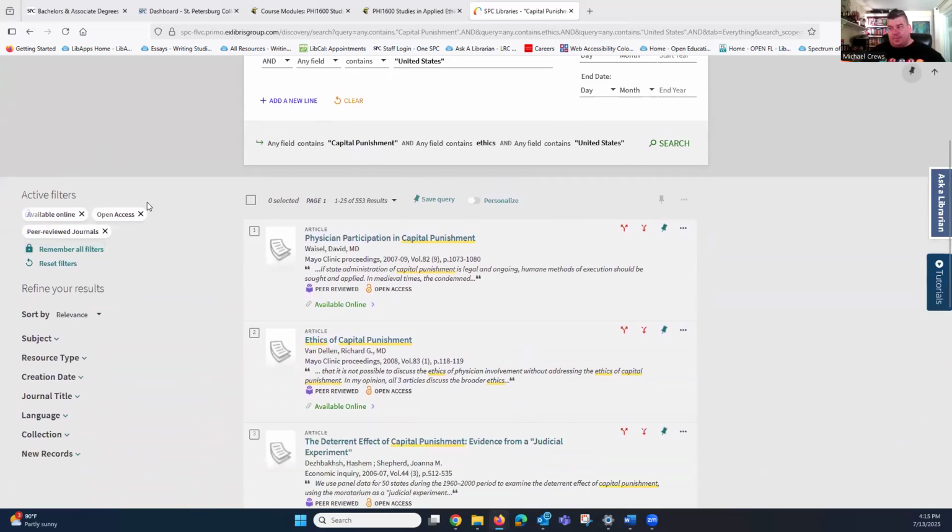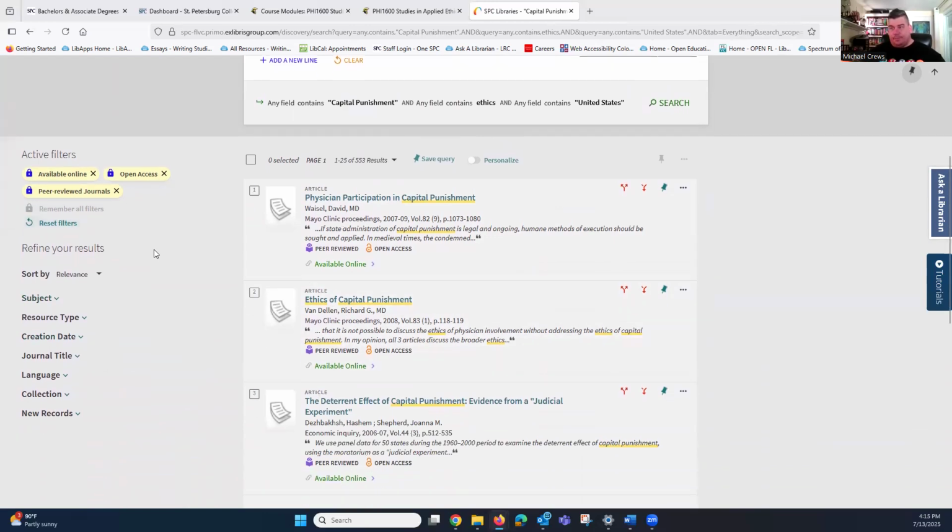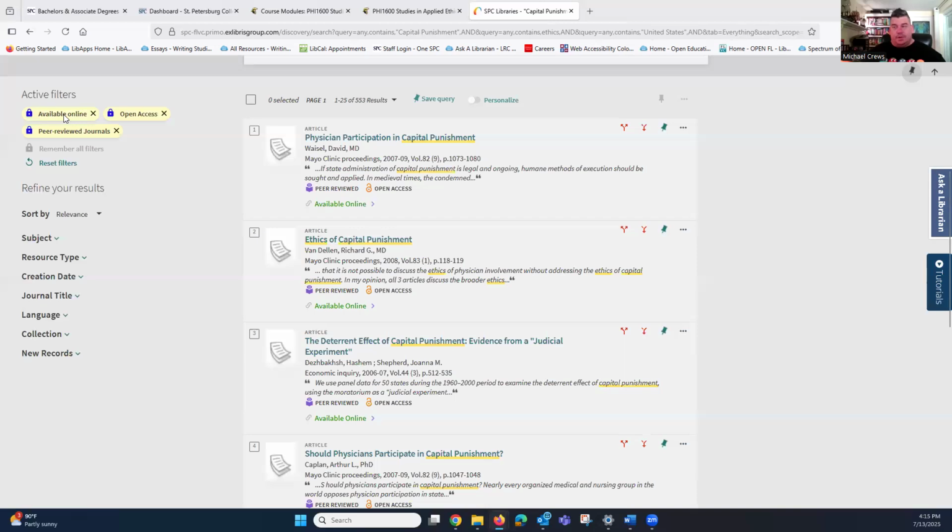Now, as you're building your filters, I want you to click Remember All Filters. When they go yellow, that means they're locked in. So as you go around here and do stuff, it's not going to mess up your search results. If you come back and look at it again and you're missing some of your filters, just key those in as you go. So the first thing I like to do at availability is available online, open access, peer review.